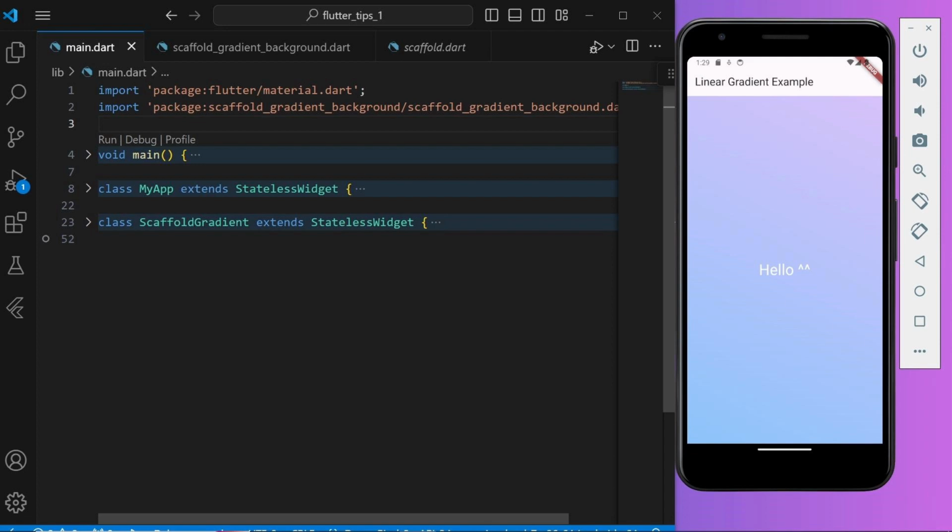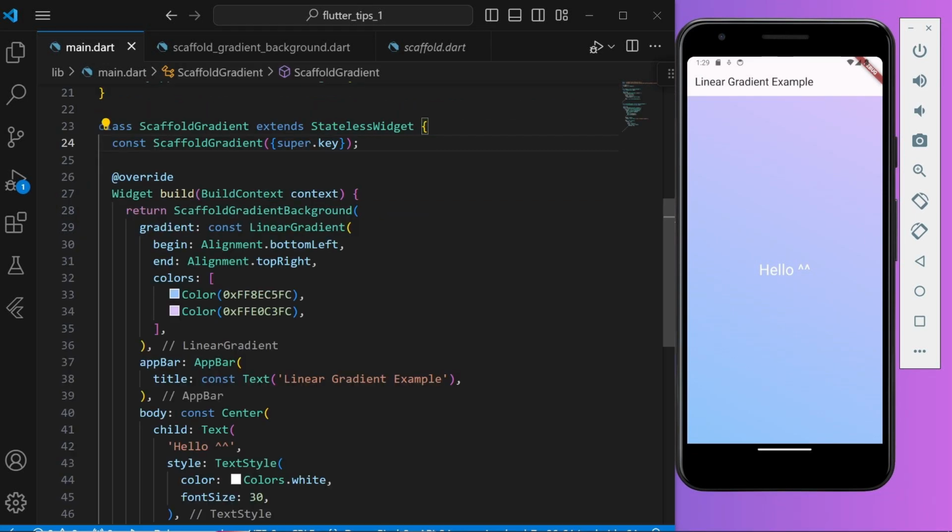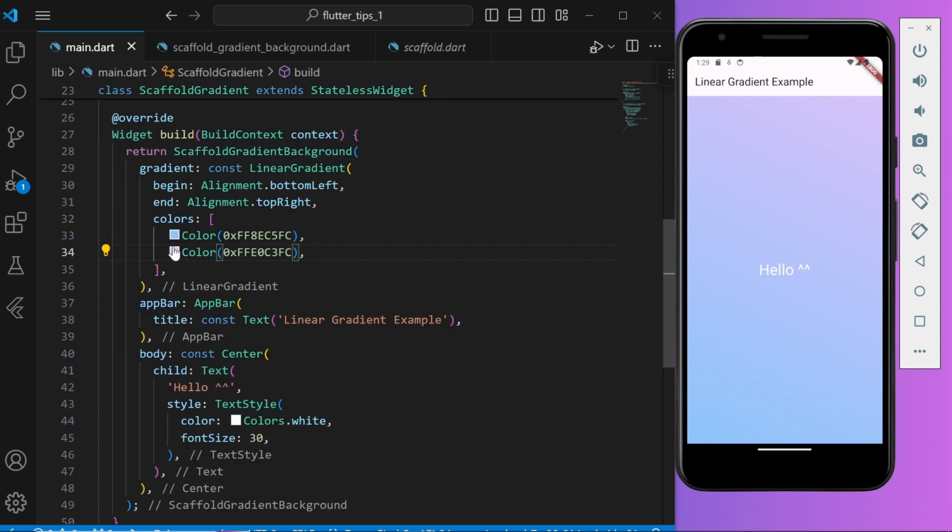Now, let's take a quick peek at the code behind this mesmerizing background. It's surprisingly simple. Just like how we use the Scaffold widget, we'll use the Scaffold Gradient Background widget in its place. All the properties included in the Scaffold Gradient Background widget are similar to those in the regular scaffold, with one additional property, gradient. This property allows us to define the gradient for our background. In this example, I've set the gradient property to a linear gradient with 2 beautiful colors, creating a gradient from bottom left to top right.